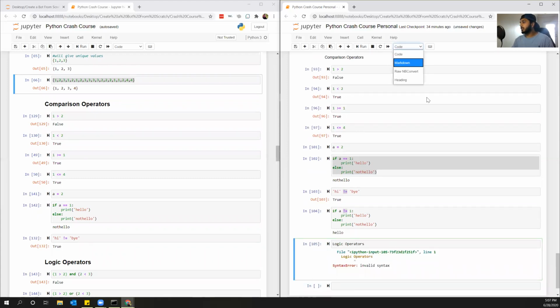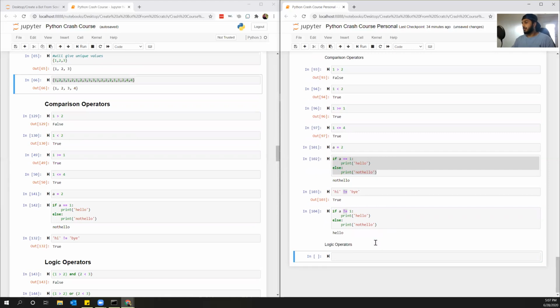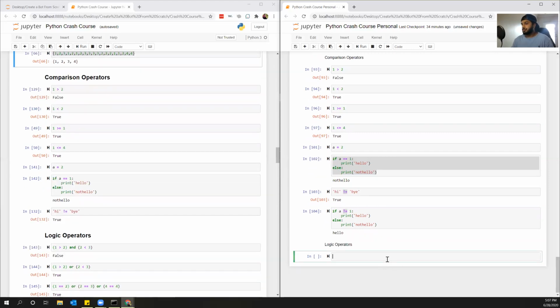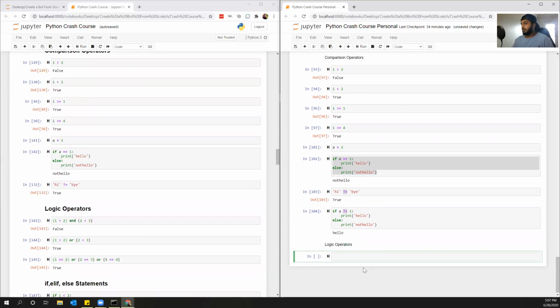This is marked down. So the logic operators are and, or. I want to do something like, 1 is greater than 2 and 2 is less than 3. If I'm using and, both of these conditions have to be true in order for me to get true.